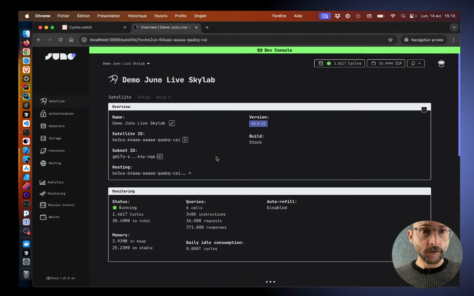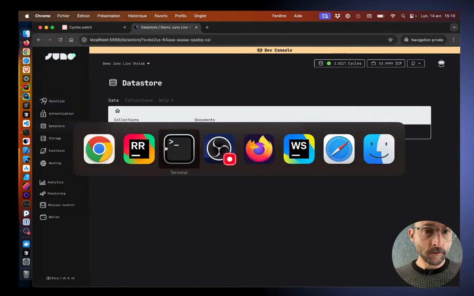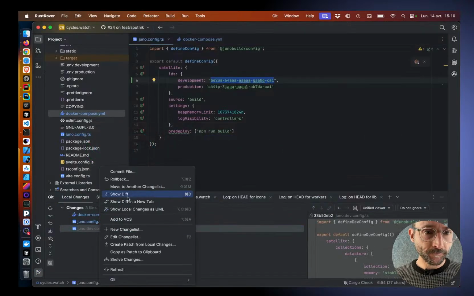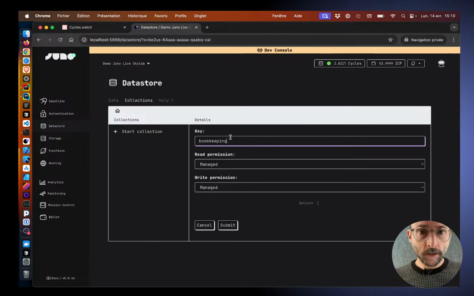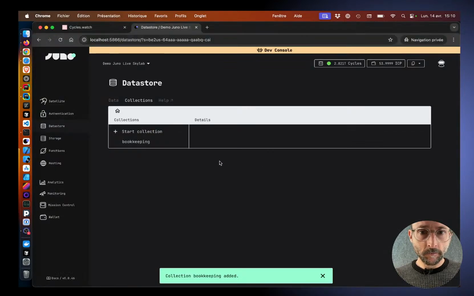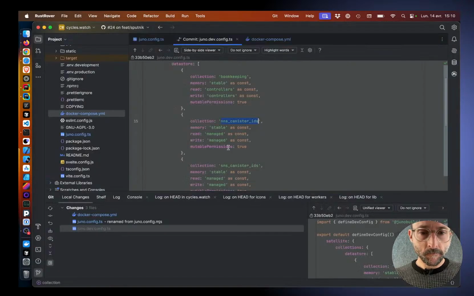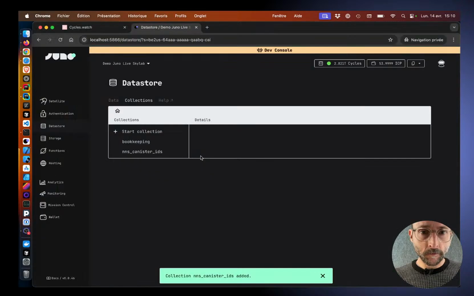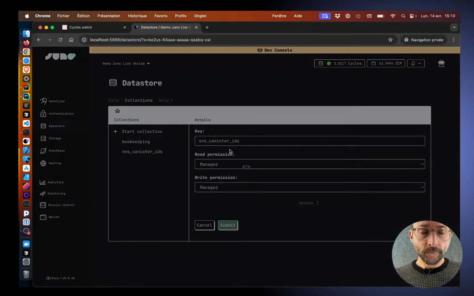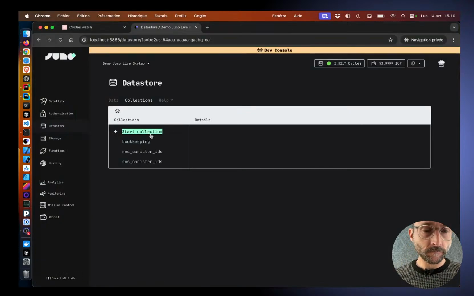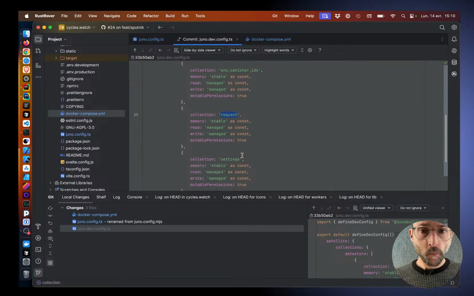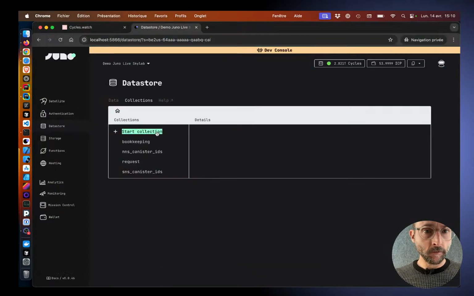Right here, let's go to the data store, and what do we need? We want bookkeeping, which is solely accessible by controllers. We want this one that is managed, this one that is also managed, and, sorry, this one, and this one too. Right.